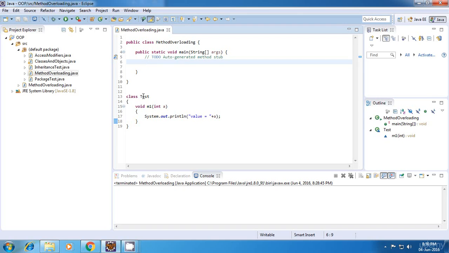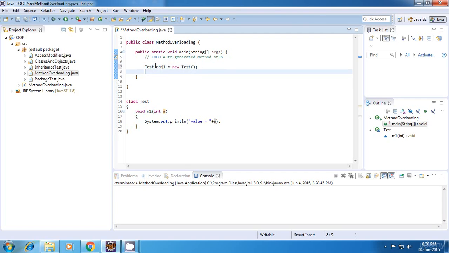I've created a class Test over here which is having one method m1 which takes one integer parameter. So let's just create an object of this class. And I'll invoke this method m1. Okay. So for doing that, I'll have to pass some value over here.